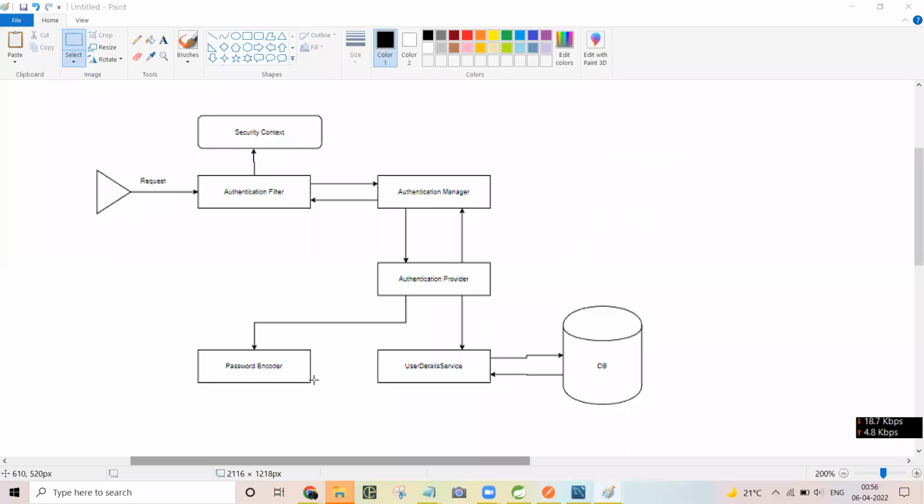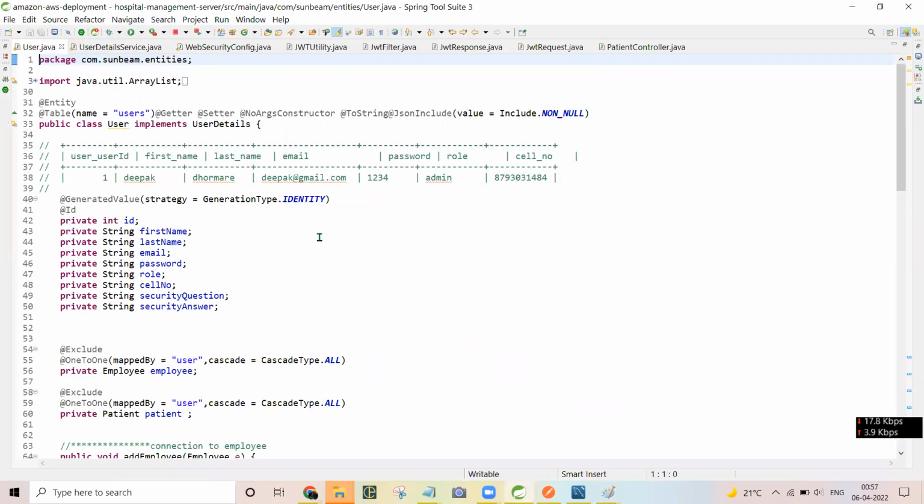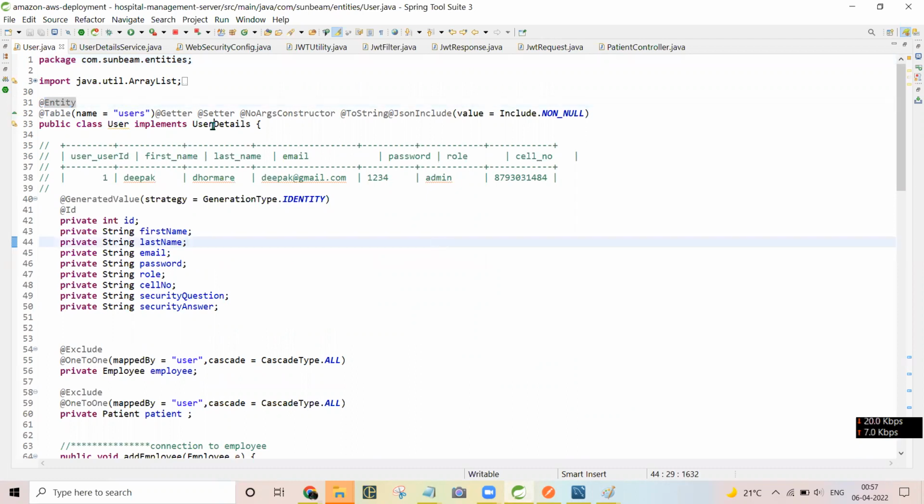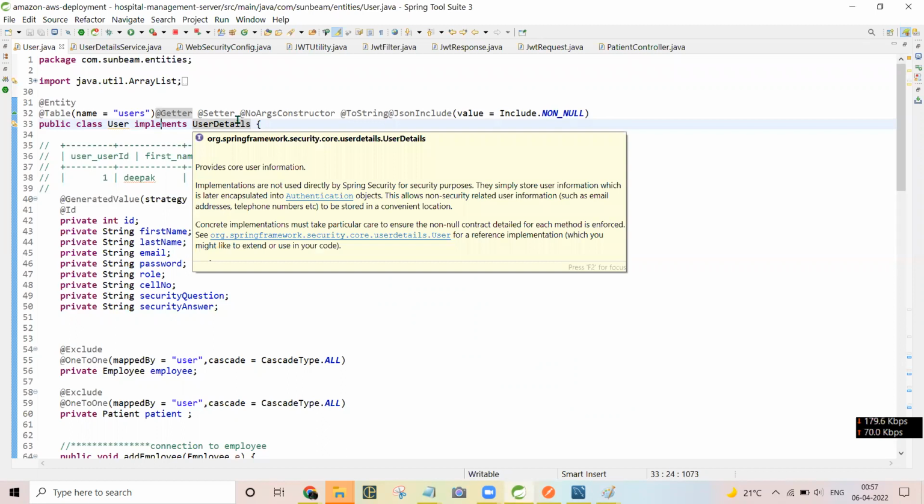We will be going from a bottom to top approach. In the diagram we will be looking first at the implementation of this part. This part you can see here. This is the user I have used. My user is playing a dual role. First role, it is an entity from the table, and also this is a user details because it implements the user details interface. The user details interface is used by Spring Security for authentication purposes.